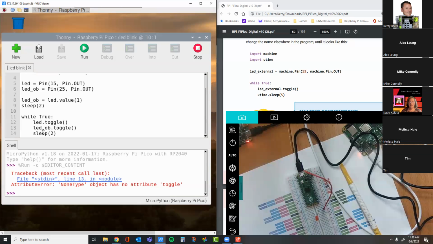So it seems like I typed something wrong, but I don't think I did, because the toggle worked perfectly fine before, right? Which line did it not like? 13. It doesn't like the onboard toggle. I don't see where I messed that up. Unless maybe because I said, well, no, you should be able to turn it on.